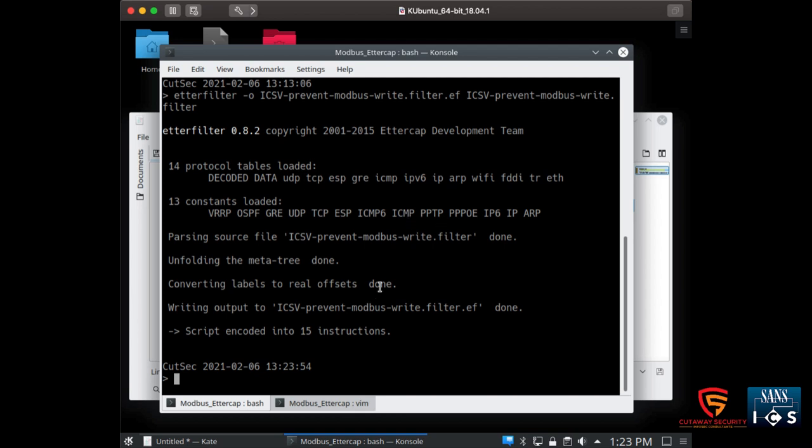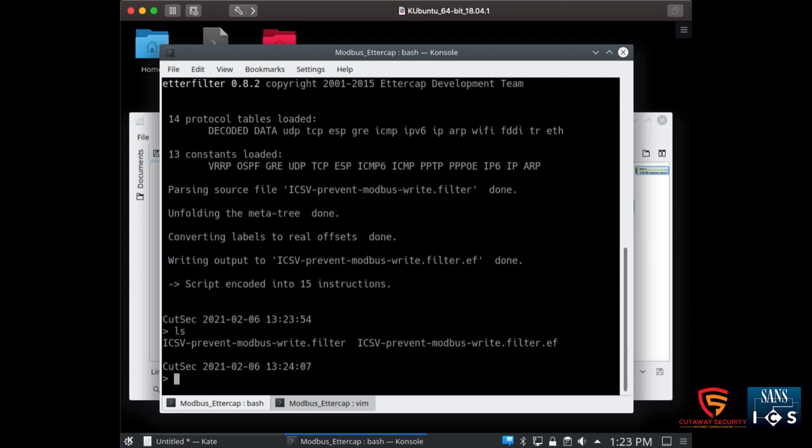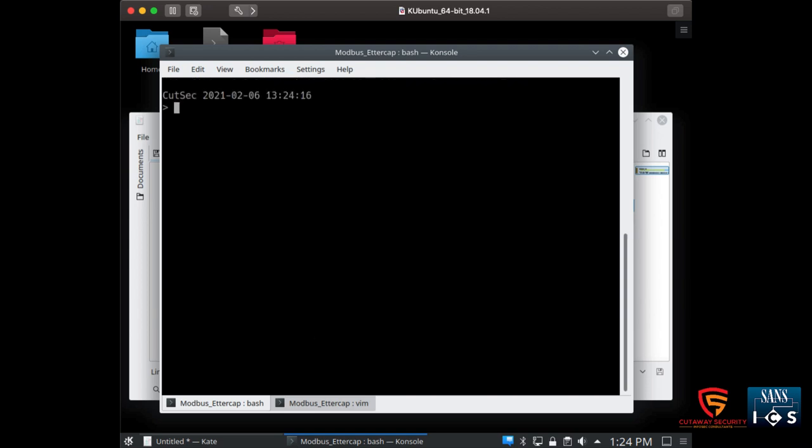We can see that it compiled correctly. If there was an issue with our file, if we had it formatted incorrectly, there would be an error message displayed to us, and we'd have to go and make some modifications to our filter file. But if we do a listing, we can see that we have our filter file and also our compiled version as well. So now we're ready for the Ettercap command.